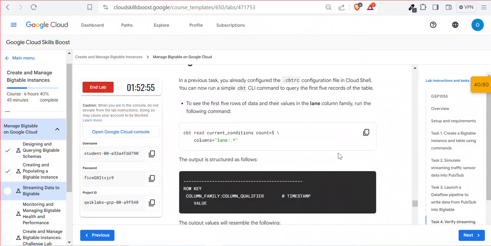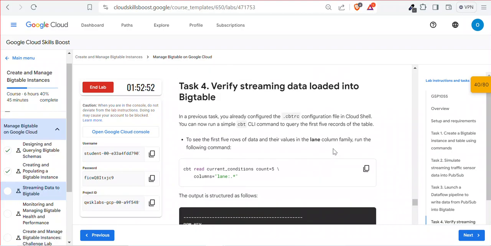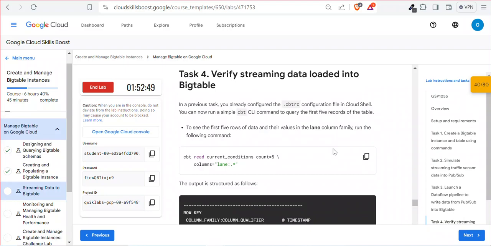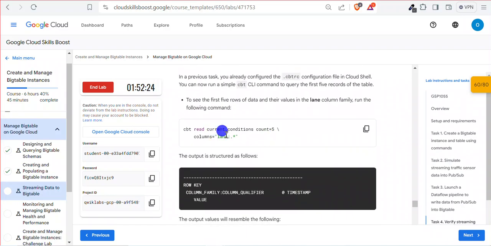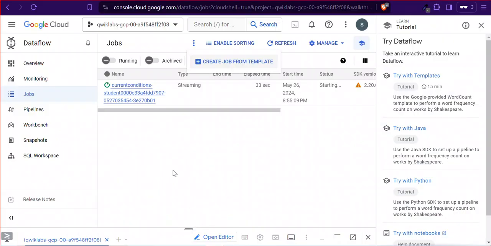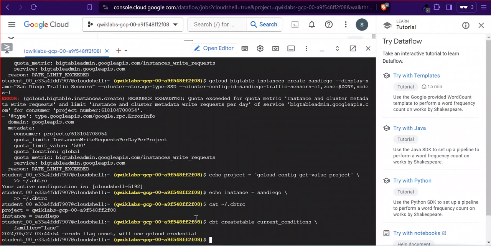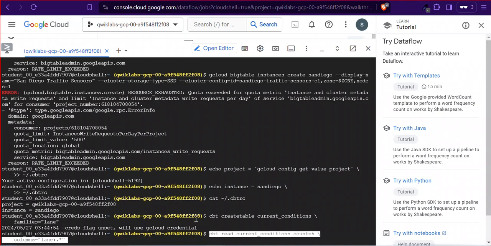If you want to verify that data is transferred from Pub/Sub to Bigtable using Dataflow, then run this. What will this command do? It will read from this table up to a count of 5, from the lane column family and every column. Paste it here. Go to Cloud Shell and paste the command here.